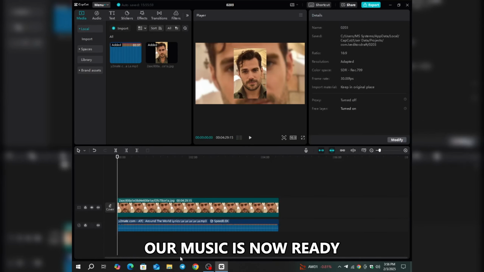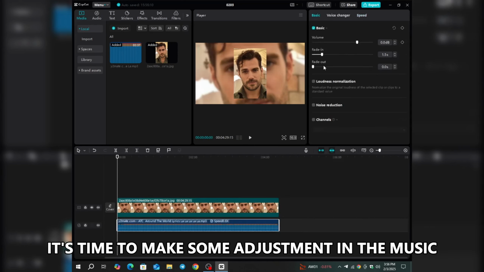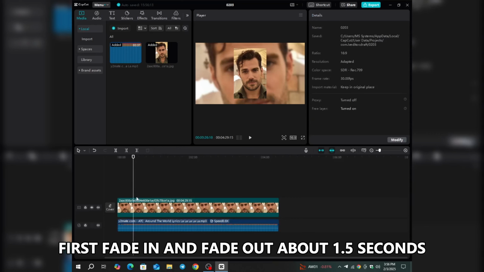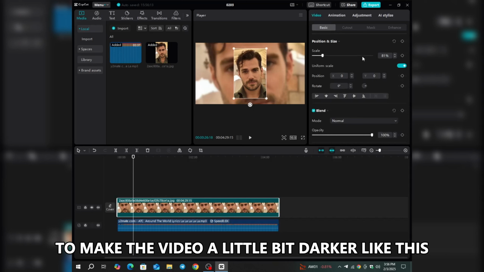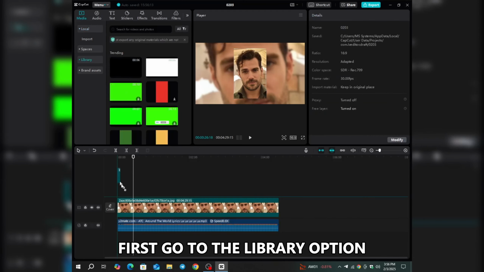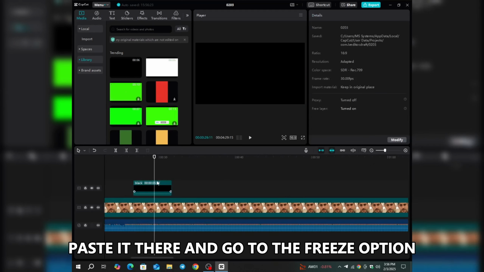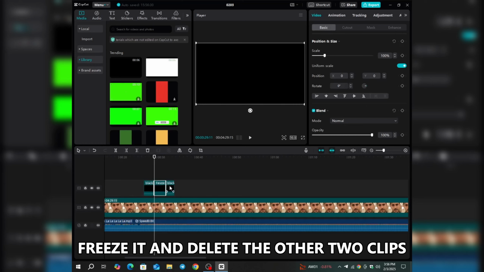Our music is now ready. It's time to make some adjustment in the music. First fade in and fade out about 1.5 seconds. To make the video a little bit darker like this, first go to the library option, select the black image, paste it there, and go to the freeze option, freeze it and delete the other 2 clips.